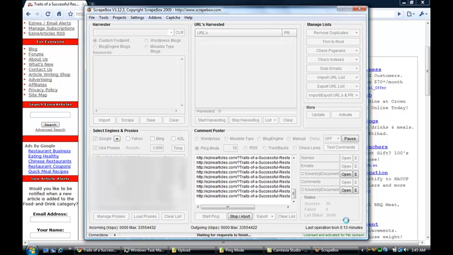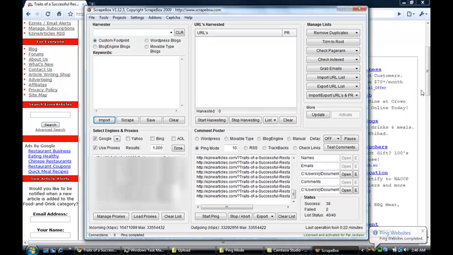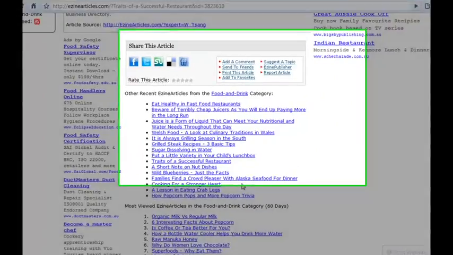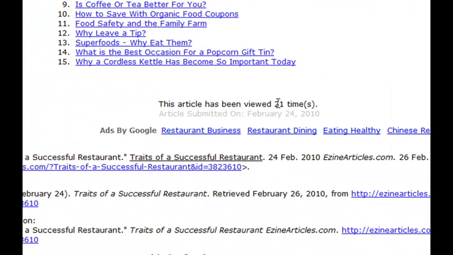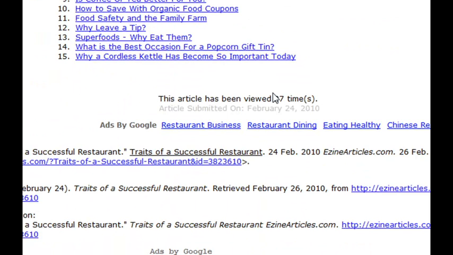So now it's gone through, it's got 36 of 40 done, they've all been successful. There you go, 2 failed out of 40, so that's pretty good. Now I'm going to go back over to the article. Before it had 21 views, now we're going to refresh it. And we're going to scroll down and see it's had 27 views.